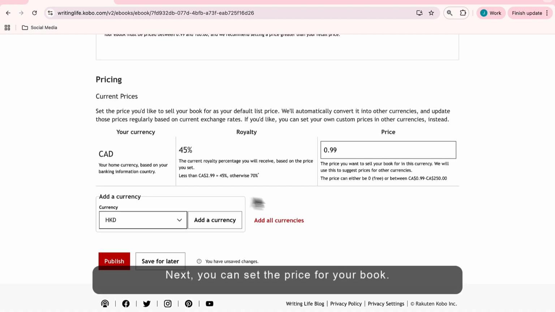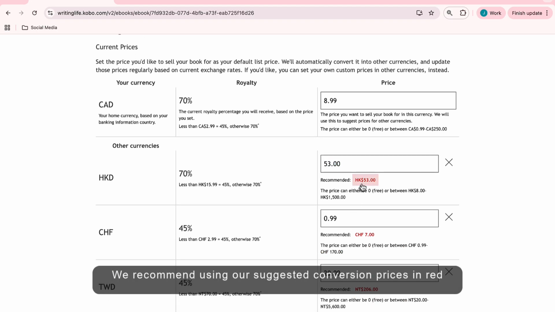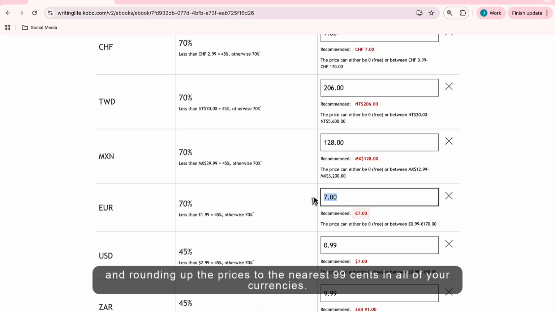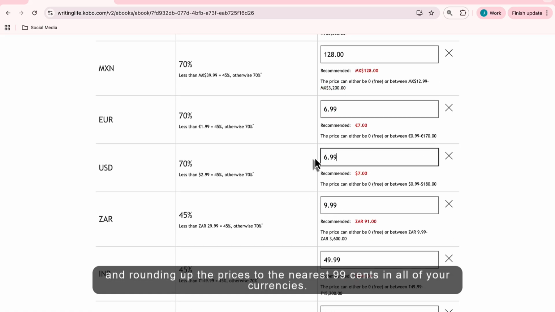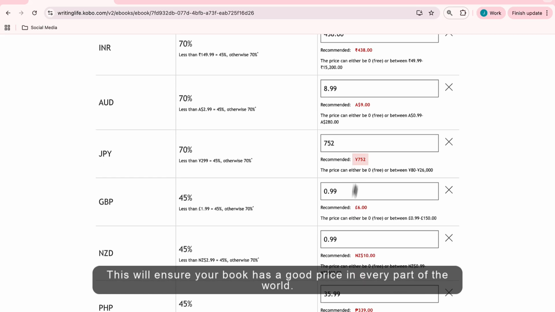Next, you can set the price for your book. You can enter the prices in up to 16 currencies. We recommend using our suggested conversion prices in red and counting up the prices to the nearest 99 cents in all of your currencies. This will ensure your book has a good price in every part of the world.